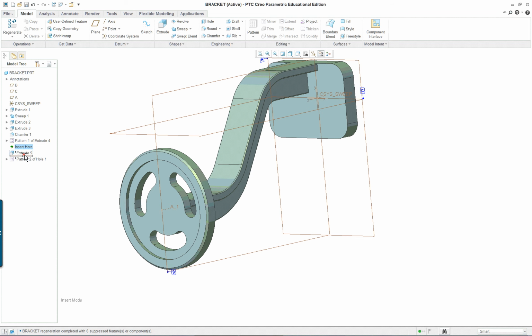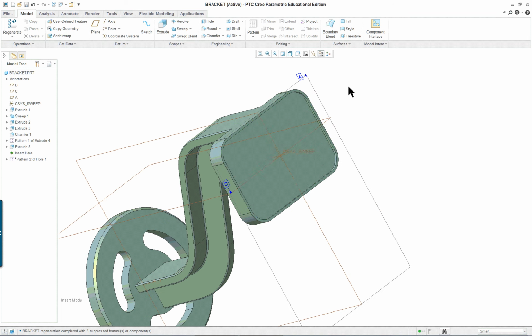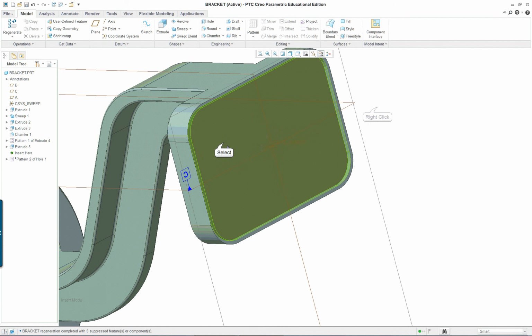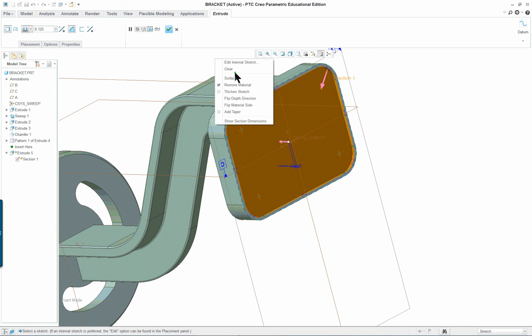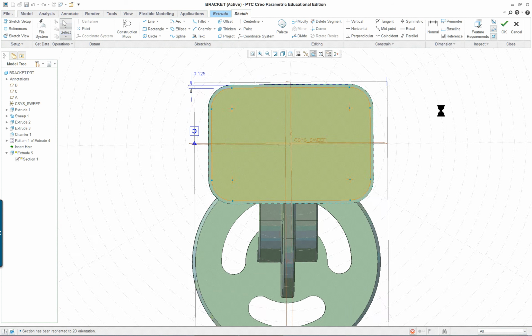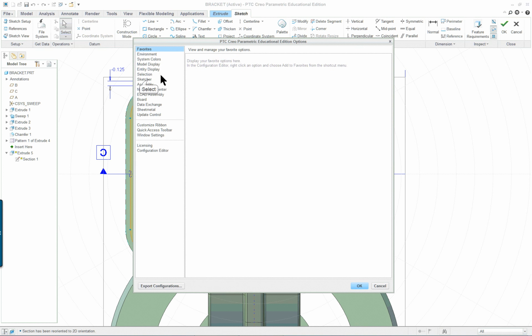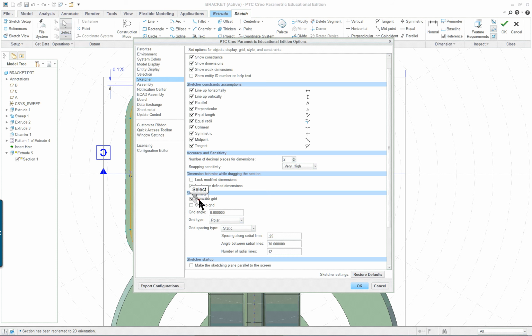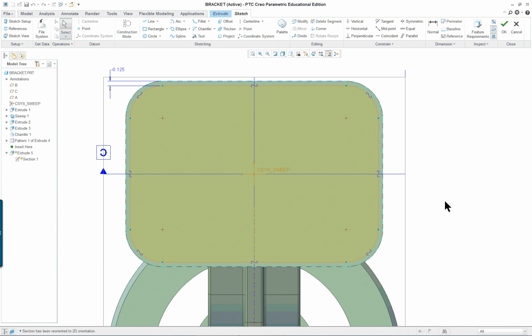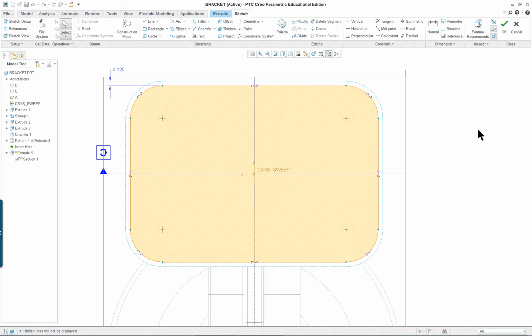Next is an extrude, and this is nothing more than extrude an offset loop. Let's remove material. So if we go back into the sketch, you'll see I can turn off my grid at this point. Get rid of the grid and the snap. And no hidden line. So I'm offset negative 0.125, so it's an offset loop negative 1.25 for my cut.